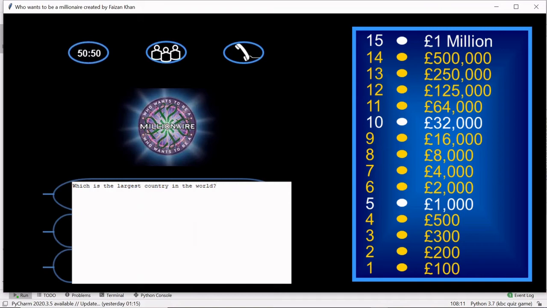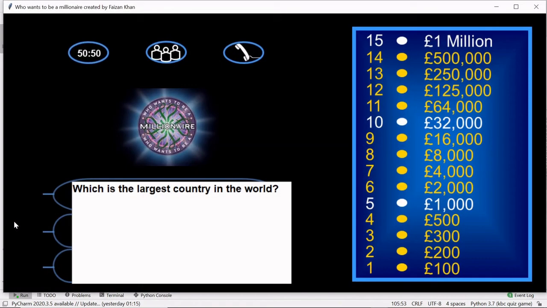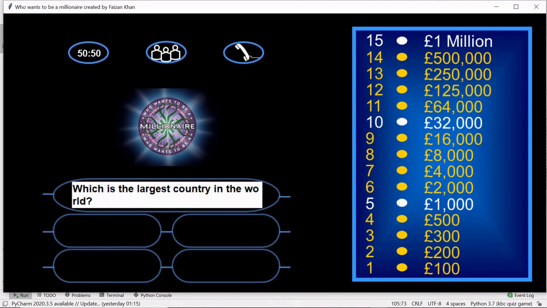Let's provide some font to this text. So here inside this text class I'll use font keyword argument, and the font style I'm going to use Arial. Size of the text will be 18, and I'll make that bold. Let's see. Now let's change the width and the height of this text area. So here width will be 34 and the height will be 2. Let's see. Now it looks like this.